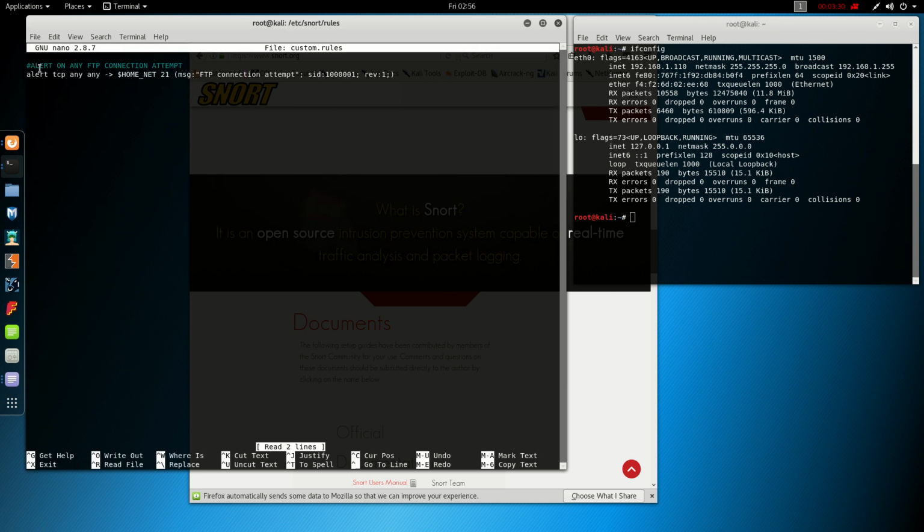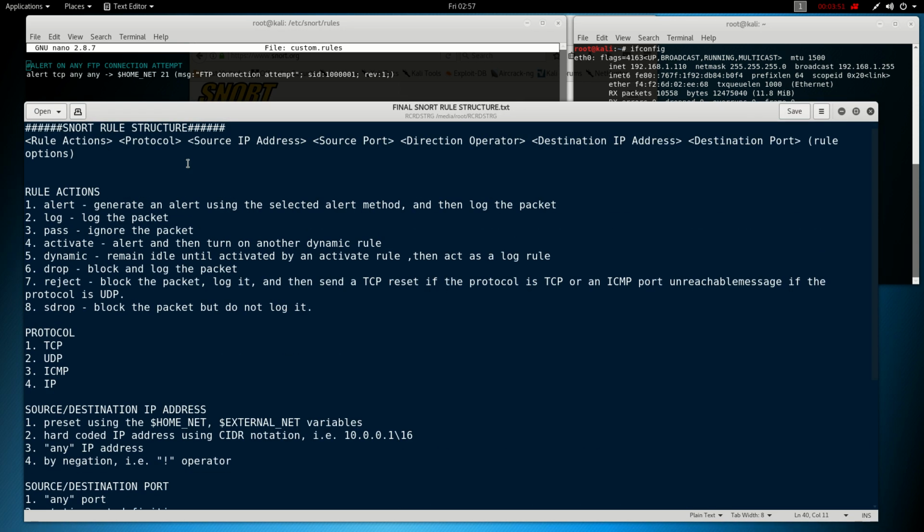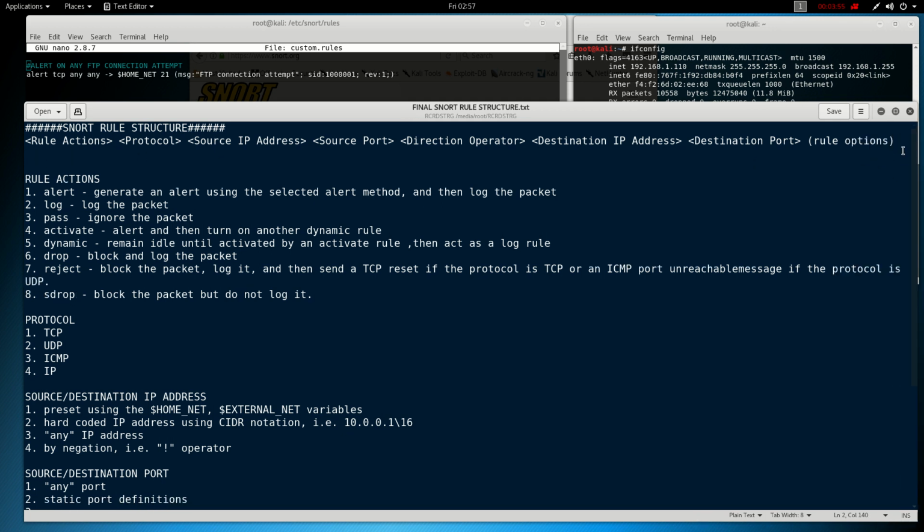So I've populated this just with one rule. I'll explain it briefly. In fact, we'll go ahead and create one while we're in here. But what I've done is comment, so basically we're alerting on any FTP connection that happens on the network. So before we jump into this, let's explain what the syntax is here. I've got a file here that I created, which helps to explain the structure of the Snort rule, and that's what you're seeing up top here.